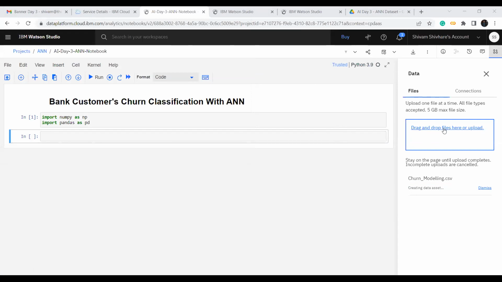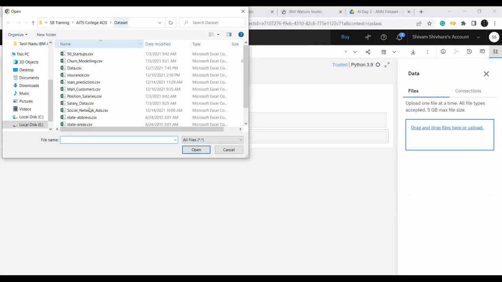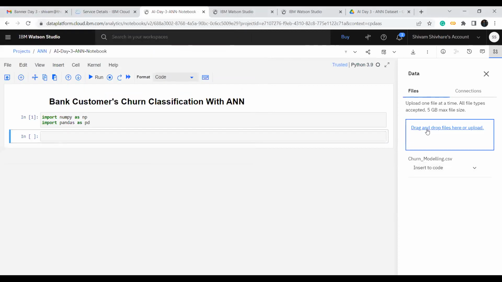Here you need to load the data set. Click on this link. One pop-up will come. Select your data set from whichever location it is in, click on open, and it will take a few seconds to load the data set, depending on the data set size. So I hope you all successfully uploaded the data set. Done. That's good.